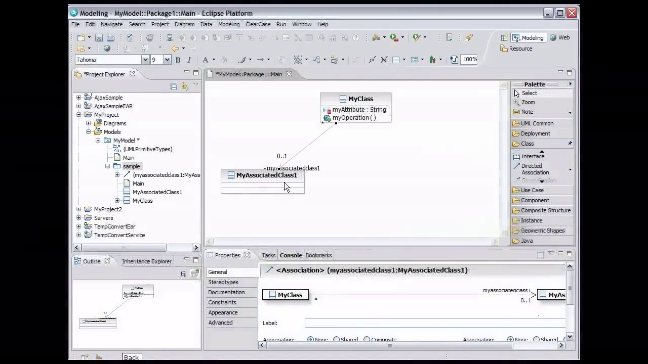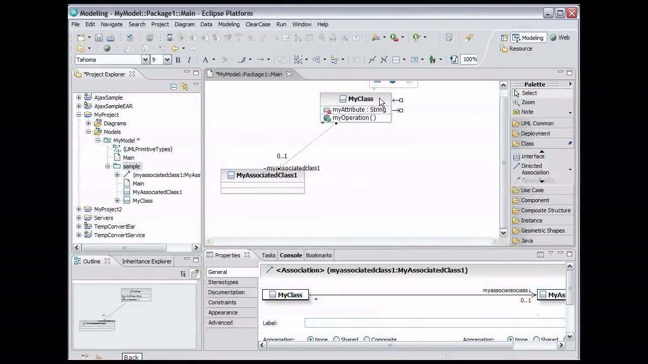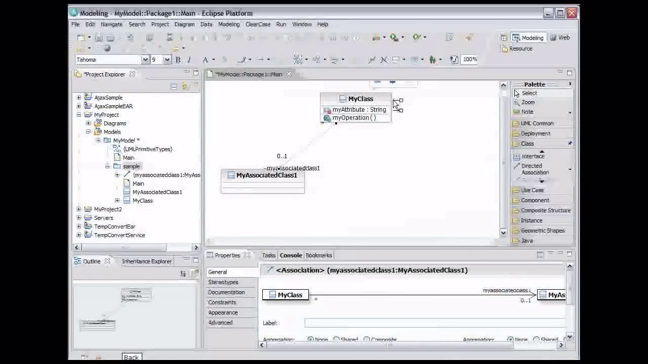Now let's look at another way to create a connector and the connected to class in one step without using the palette. Move the mouse pointer over My Class. In addition to the action bar, notice the two connector tools that appear, one pointing towards the class and the other pointing away from the class. These tools allow us to create connections to and from the class. Click and hold the connector tool pointing away from the class.